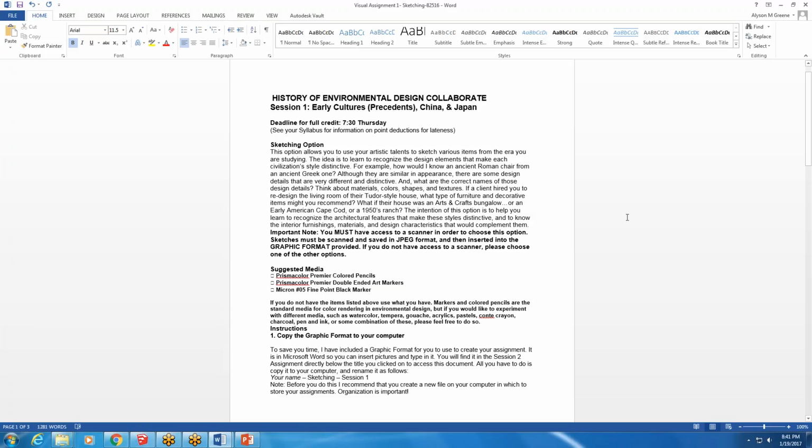So, sketching option. This option allows you to use your artistic talents to sketch various items from the area you're studying. The idea is to learn to recognize the design elements and make each civilization's style distinct. For example, how would I know an ancient Roman chair from an ancient Greek one? Although they're similar in appearance, there are some design details that are very different and distinctive. And what are the correct names of those design details? Think about materials, colors, shapes, textures. If the client you hired is redesigning a living room in the Tudor style, what type of furniture items might you recommend?